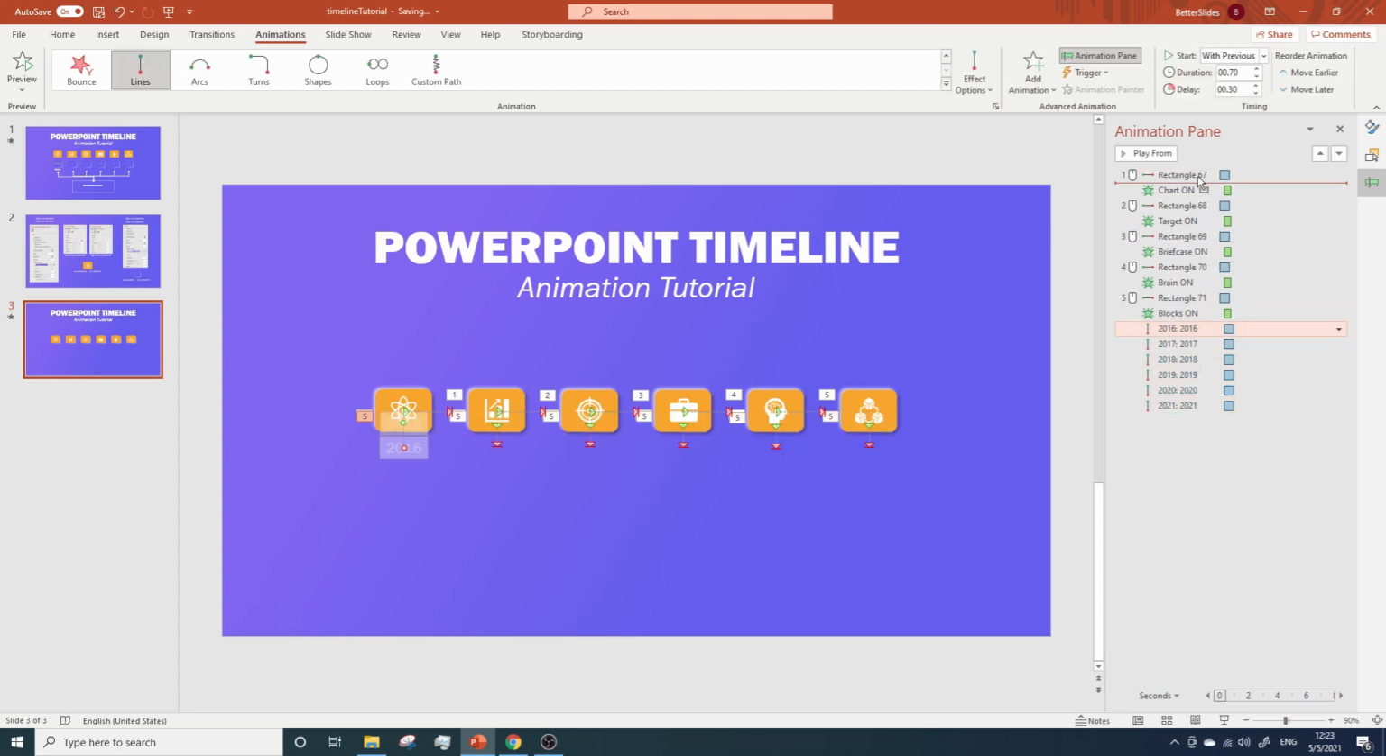So the first text box will show up as soon as we open the slide. The second one will wait for the second yellow box. And we will also move the third one, number 4, number 5, and the last one.